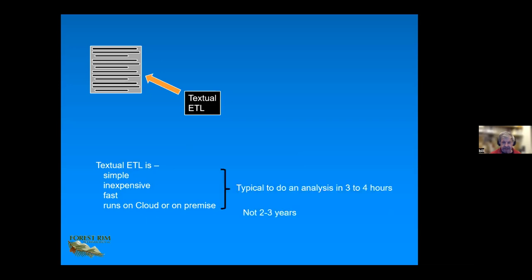It's called textual ETL. How long does it take to do an analytical project with textual ETL in a corporation? We do this all the time. We typically do an analysis from the raw text to the visualization that you want in 3 to 4 hours. Not months, not days, not years, 3 to 4 hours. And I'm not pulling your leg, we do it all the time, just in case you're interested.